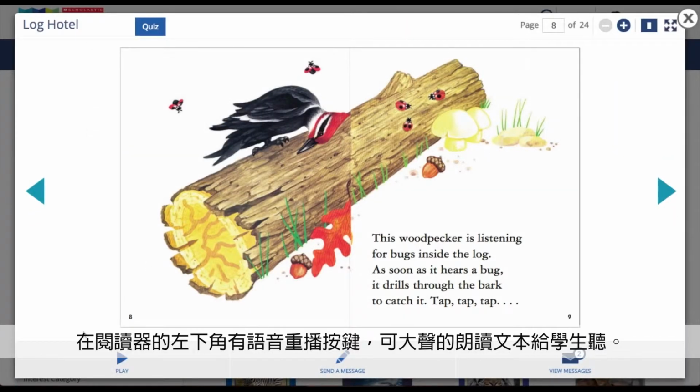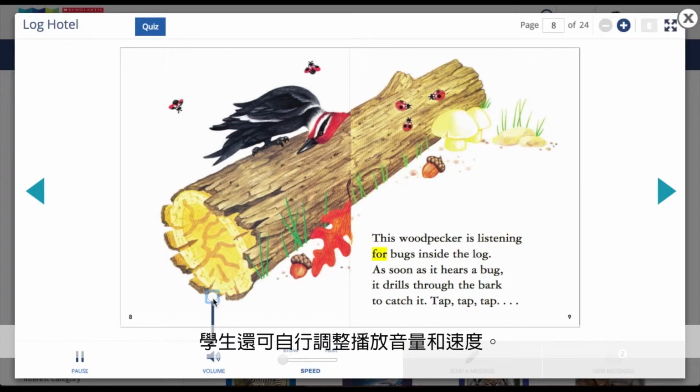On the bottom left-hand side of the reader, there is an audio playback button that will play the text out loud to the student. They can change the volume as well as the speed of the read aloud.